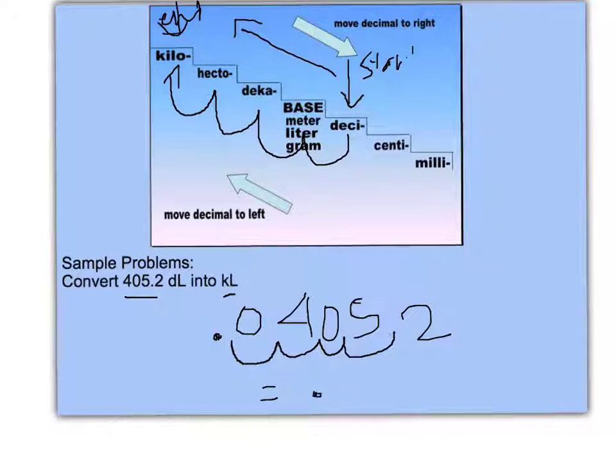So it equals 0, easy for me to say, let me erase that, 0.04052, and that will be kiloliters. That's our final answer.